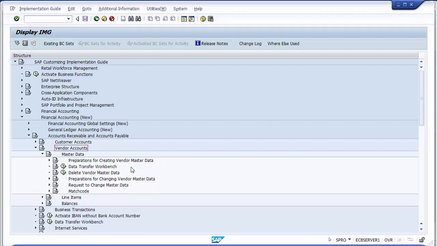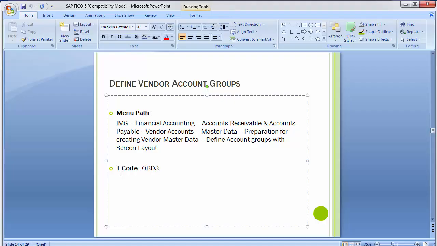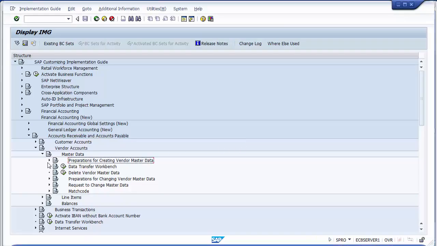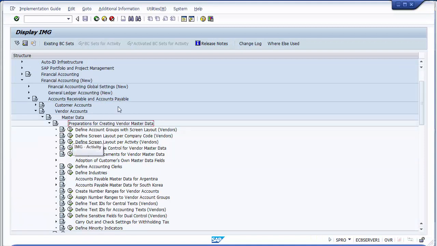Now we'll be going over here, preparation for creating vendor master record. As you can see, preparation for creating vendor master record, and then defining vendor groups. So again, expanding this part as we expanded. Now you can see over here, define vendor groups with the screen layout vendor. Over here we create the vendor groups, so for that you need to click on this particular icon, that is to execute.